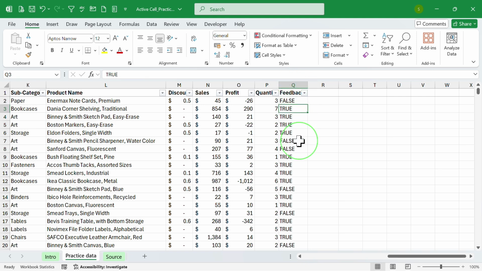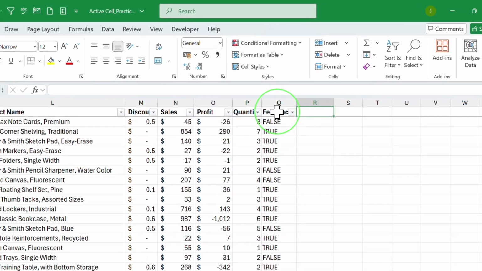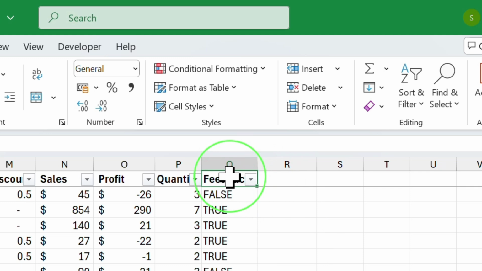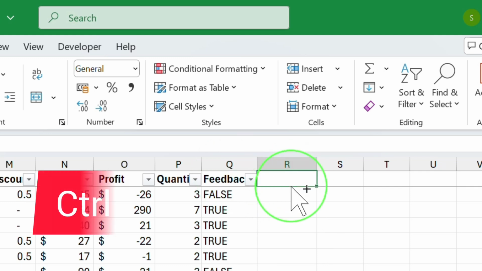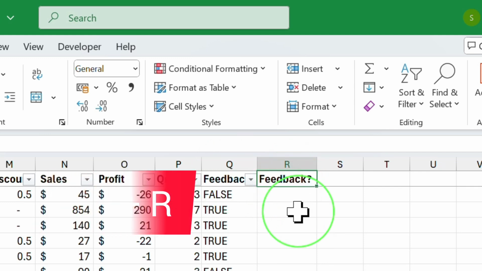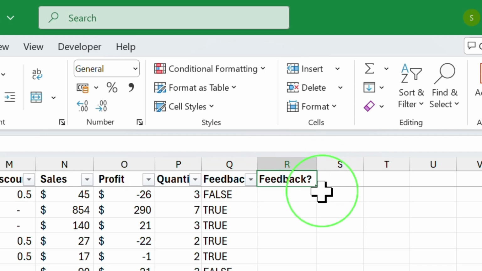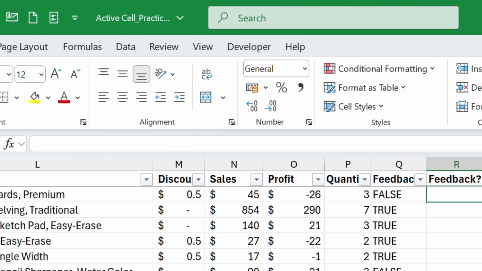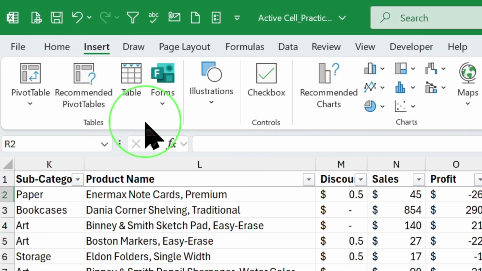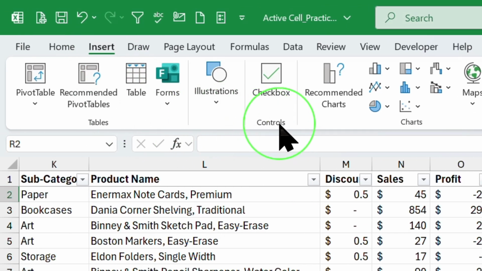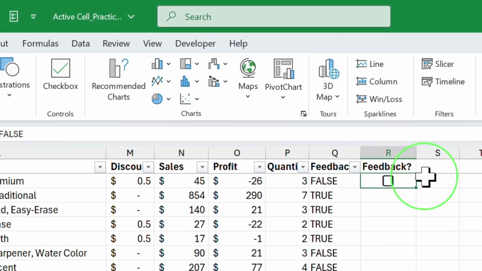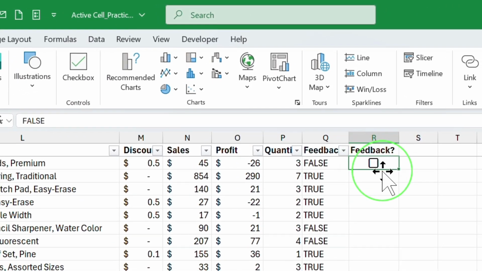So instead of writing like this, I can have a checkbox. I will copy this heading to the right, because I want to create the same column here with the checkbox. For that you can press Ctrl R and the heading will be exactly copied to the cell on the right. And here I want the checkbox, so simply go to Insert, and in the Controls section there will be a checkbox. You can simply click on the checkbox and it will introduce the checkbox in your cell.